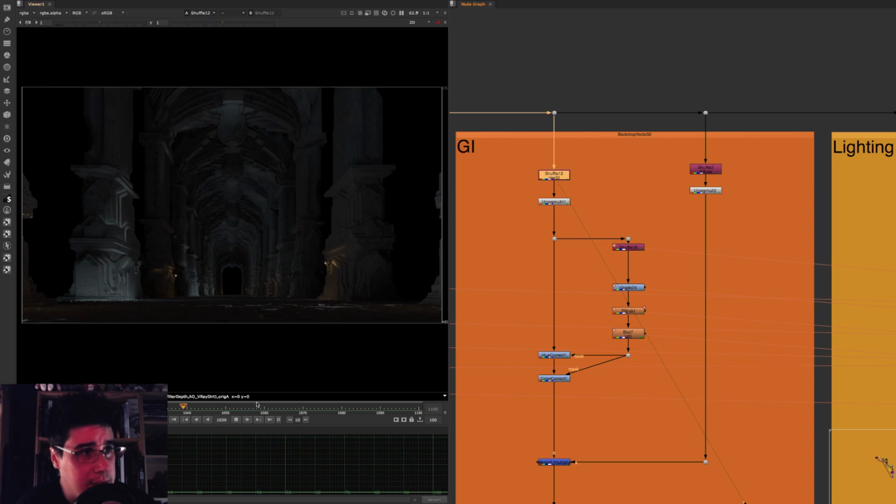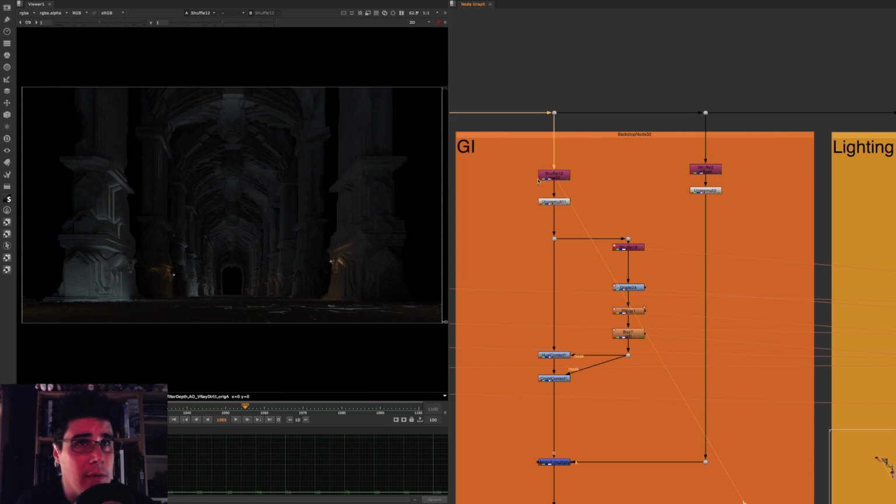Continuing on this, what we've done here is that I had the raw GI. Once I had the raw GI, of course, the raw GI is nothing more than the raw global illumination.